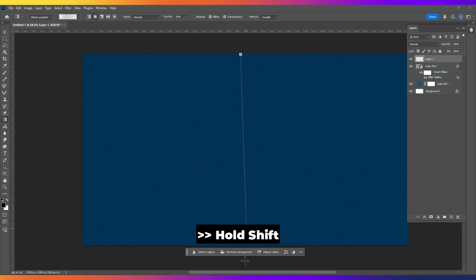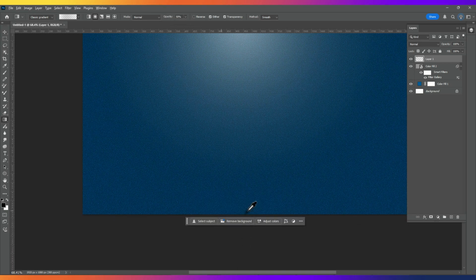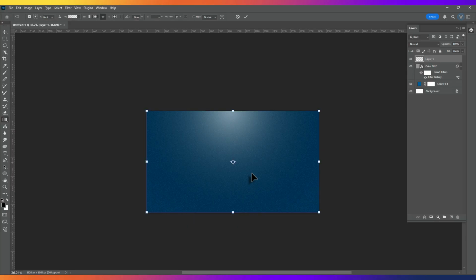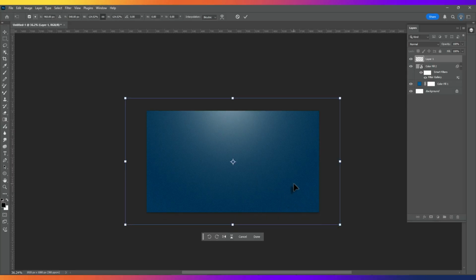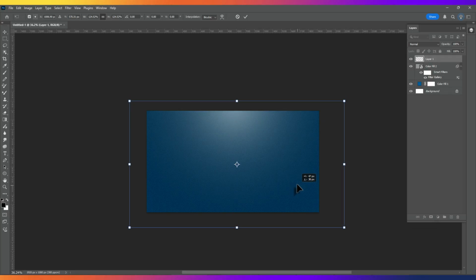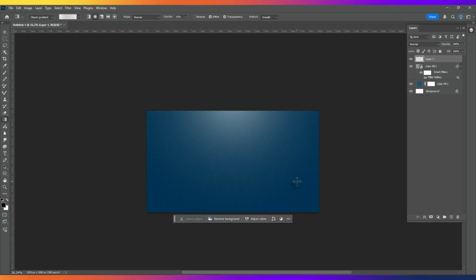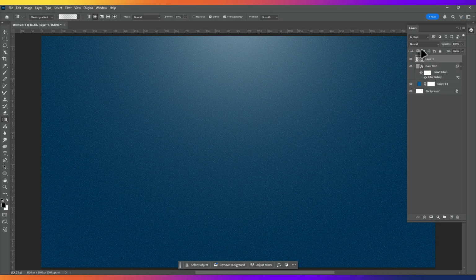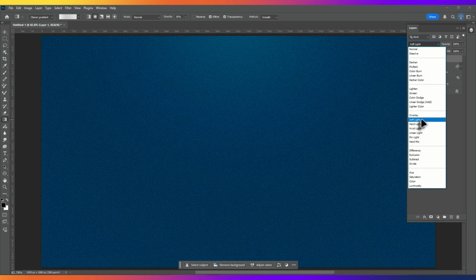Hold down Shift while dragging the gradient from the top to the bottom to create a nice lighting effect. Then, transform and resize it, positioning it somewhere around here, like this. Next, change the layer's blending mode to Soft Light.